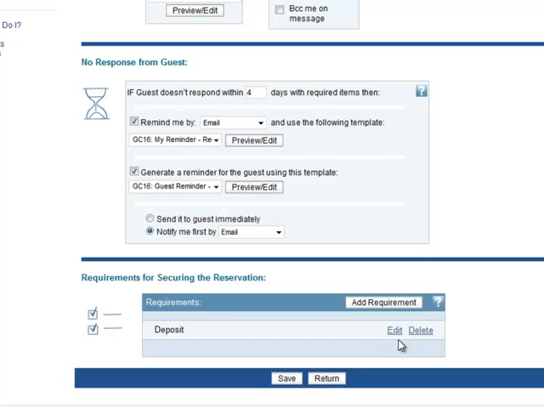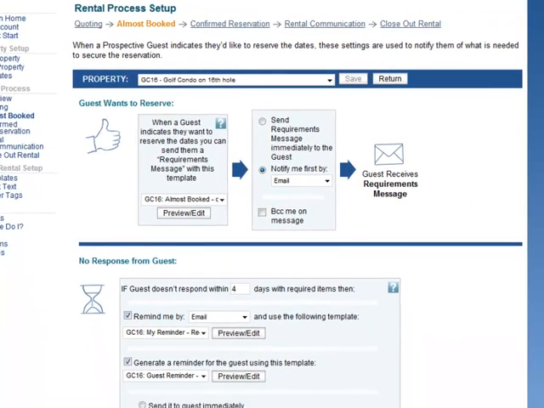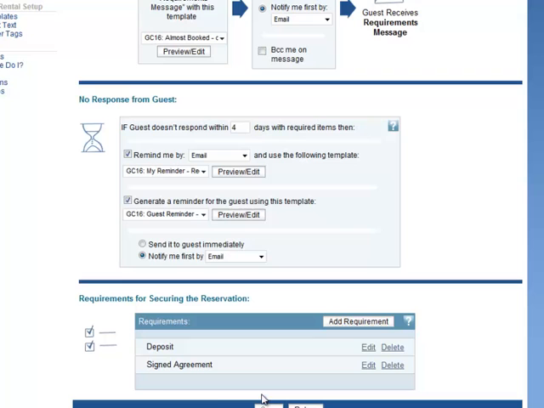Now, I also have a signed agreement, so I'm going to add a requirement, and I'm going to call it Signed Agreement. That name may appear in an email, and it's a contract or agreement, and save. There. I've just set up two requirements now to secure the dates. I need a deposit and I need a signed agreement. And that's all there is to setting up the almost booked stage of the rental process.